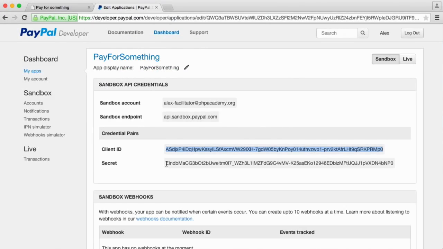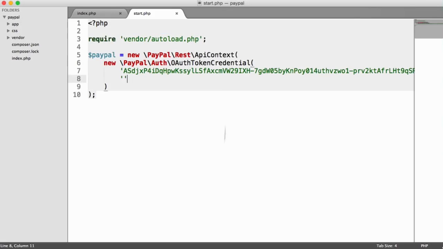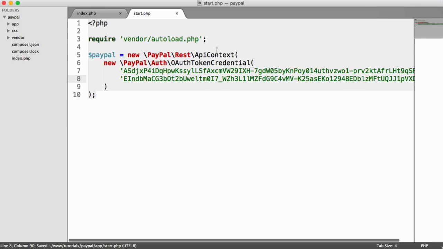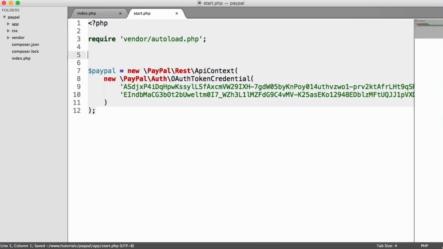So let's copy over our secret as well. I've just put these on different lines just so it's a little bit neater. And we should be good to go. The last thing I'm going to do inside of start.php is define the overall site URL. And the reason I'm doing this is because when we actually set everything up, we need to tell PayPal where to redirect the user after they've made a successful payment or they've cancelled or something's gone wrong.